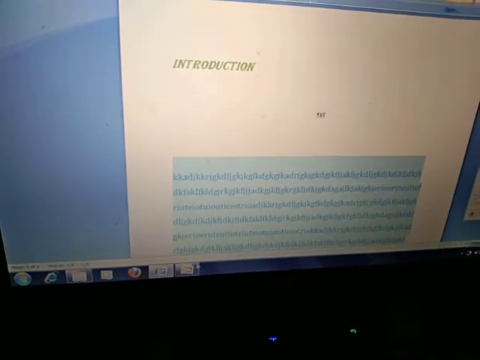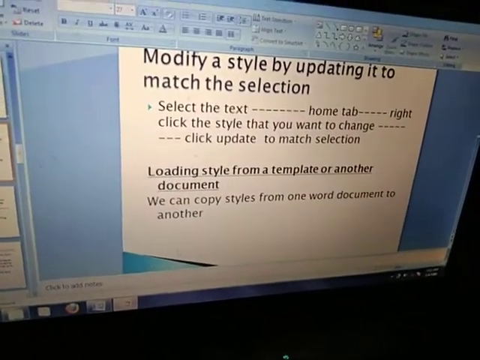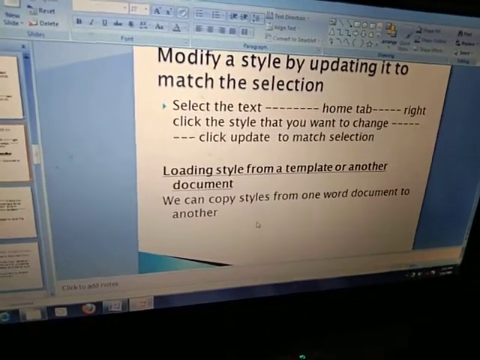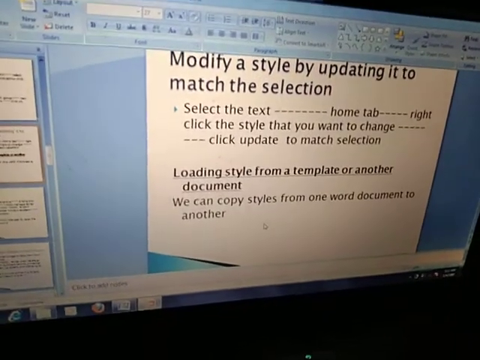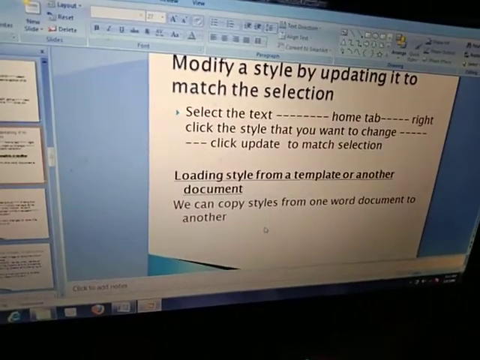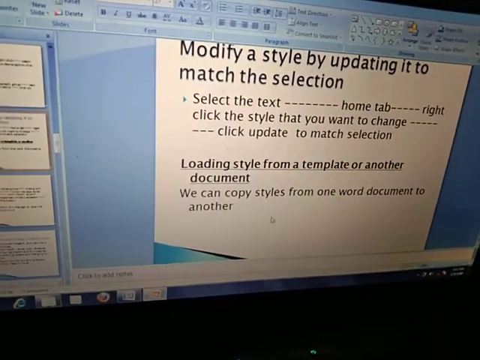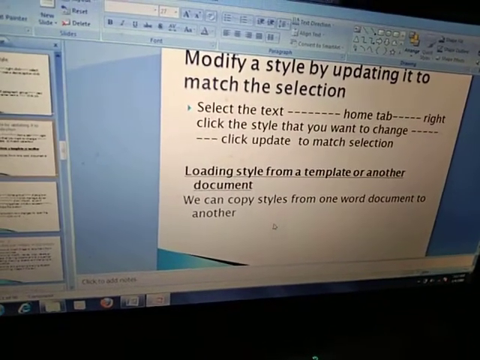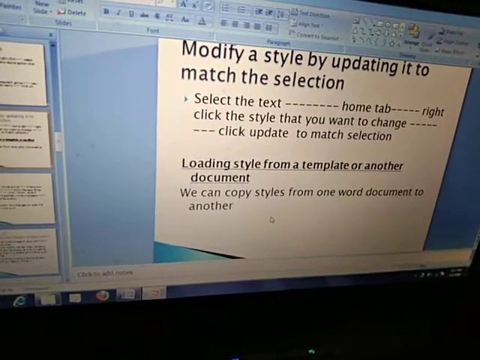Done? Oh wow, ma'am, we learned one more thing. Next topic, loading a style from a template or another document. What is a template? Templates are inbuilt features that you can use in your document. These styles we want to apply in one more document, or we can say we can copy styles from one Word document to another.